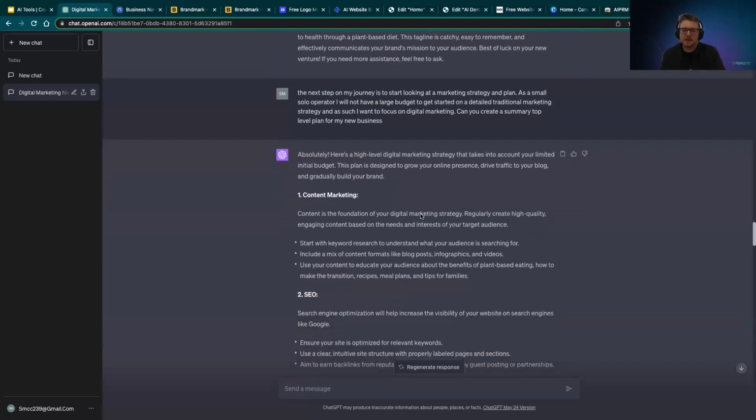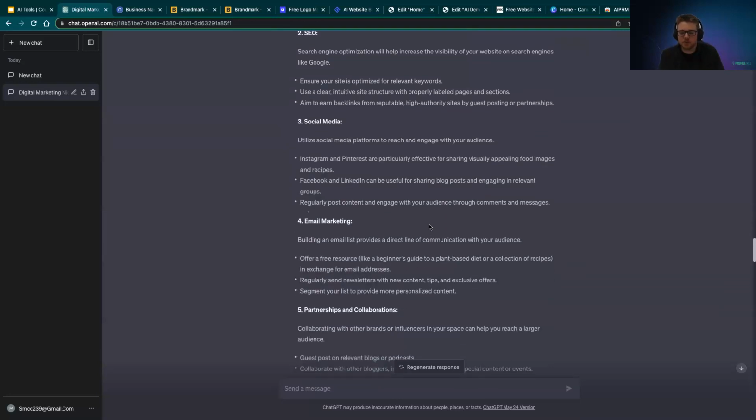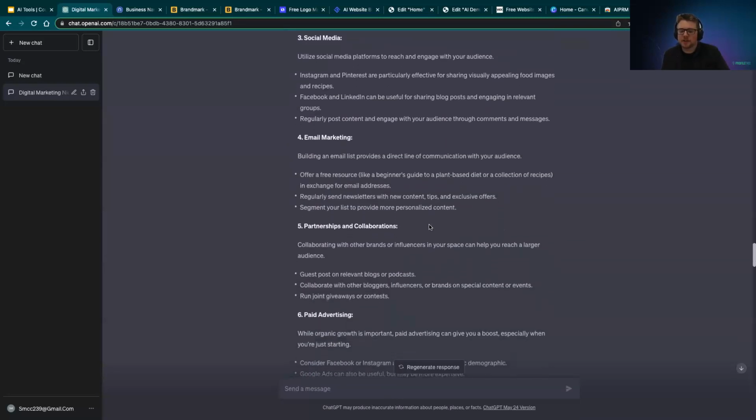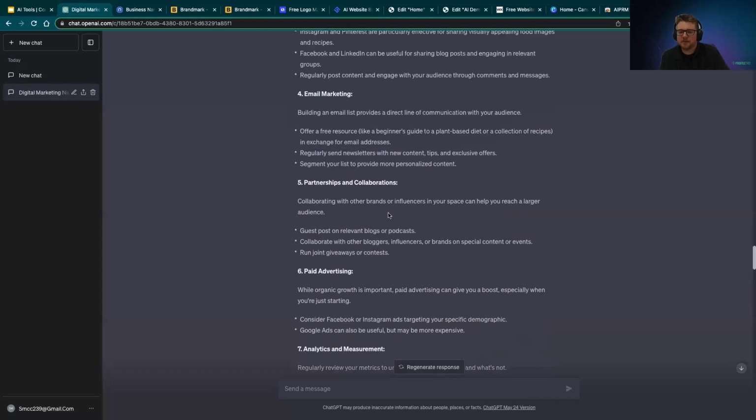And straight away it's in, right, first thing you need to be looking at is creating an online presence, starting to drive traffic to your blog. Now notice here, it's starting to focus on content marketing, search engine optimization, social media, email marketing, and even looking at influencer marketing through partnerships and collaborations. So already it's starting to give me some really excellent results. It's given me a bit of a target.